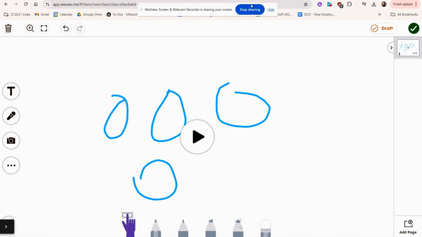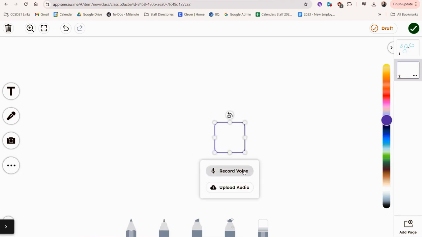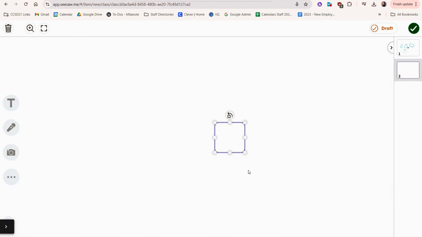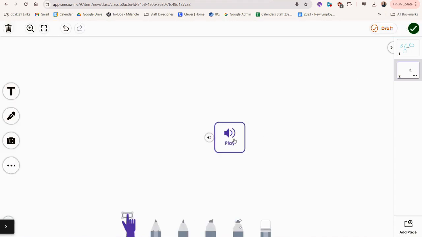Students can also record their voice without recording their screen by going to the 3 dots, choosing voice, choosing to either record their voice or upload audio. Test, test, 1, 2, 3, testing, 1, 2, 3, and I click done. And now when I click this, it'll play my voice.